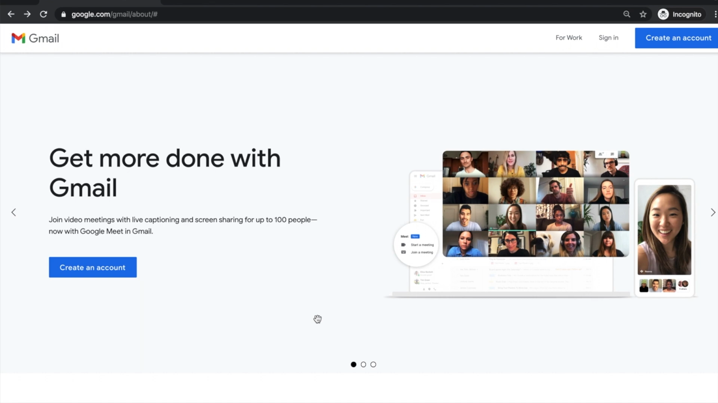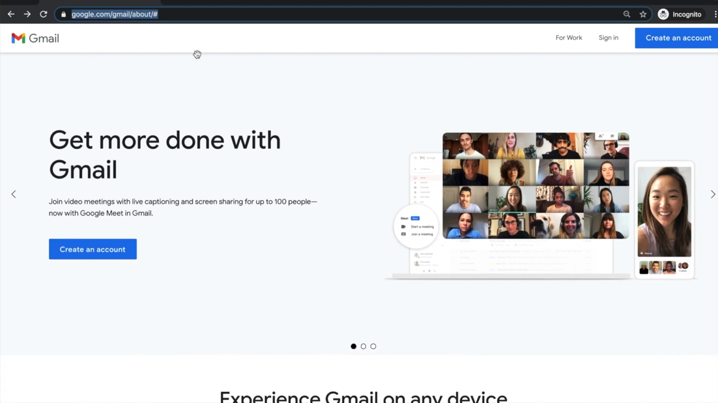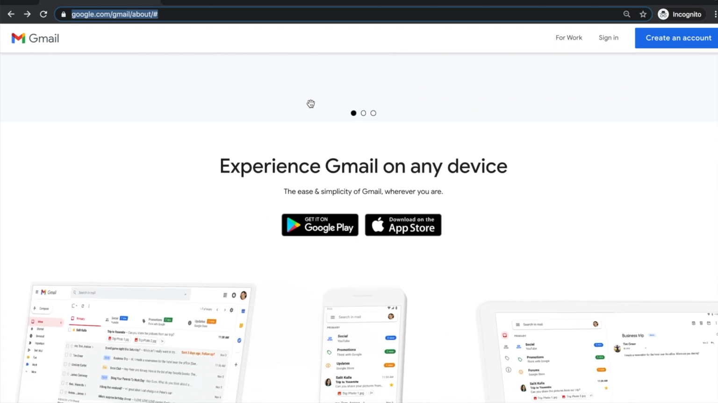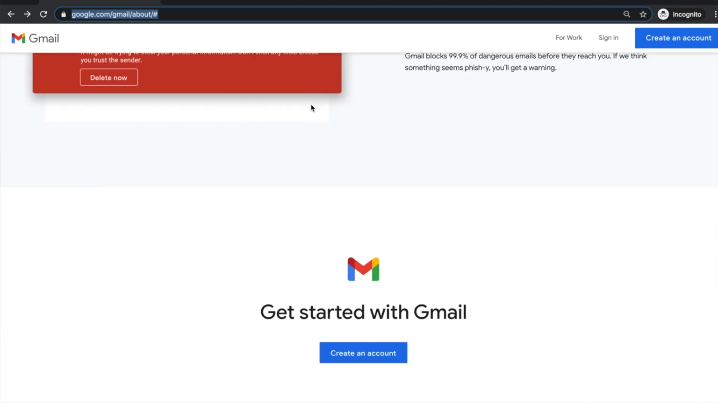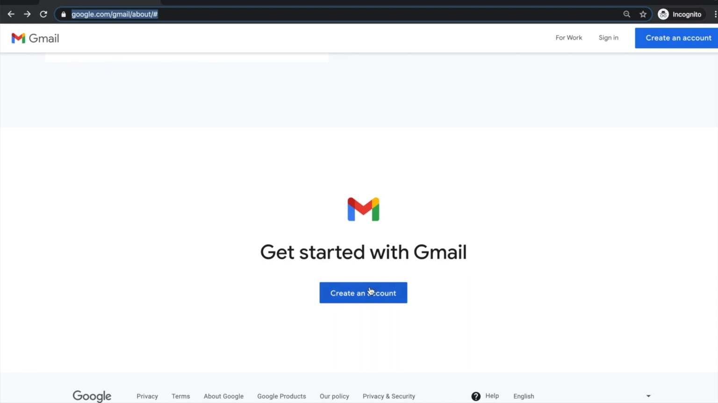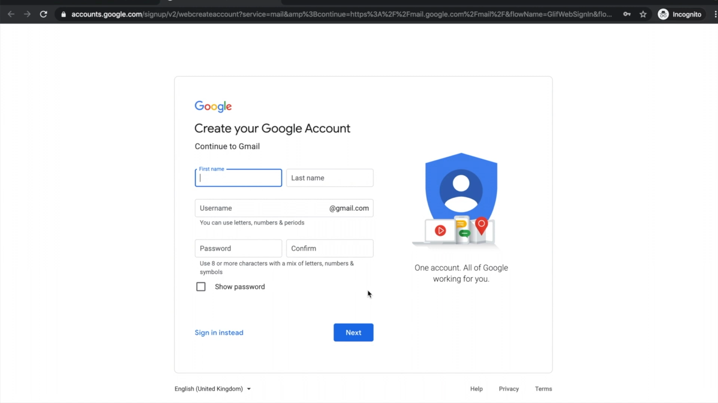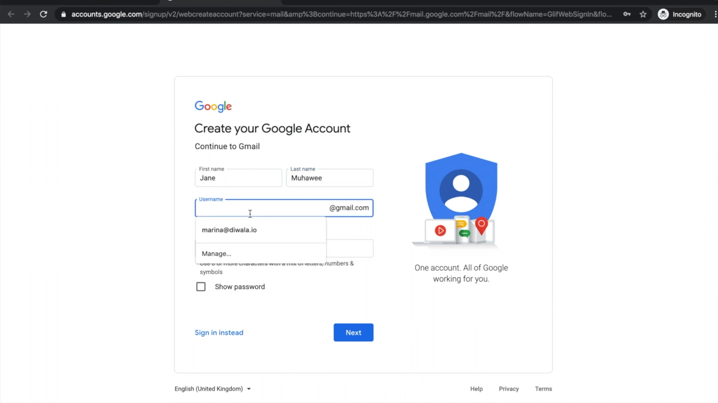Creating an email is simple and free. Using your computer or smartphone, go to www.gmail.com, after which you will be led to a page with information about Gmail. Click on Create Account, after which you will then be led to the account creation section. Proceed to enter your first and last name. In this case, my name could be Jen Muhawe.